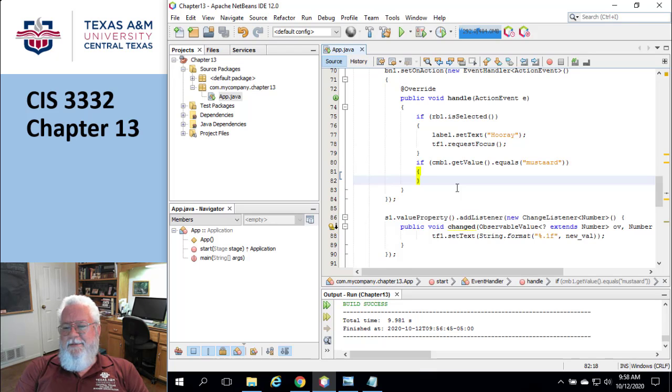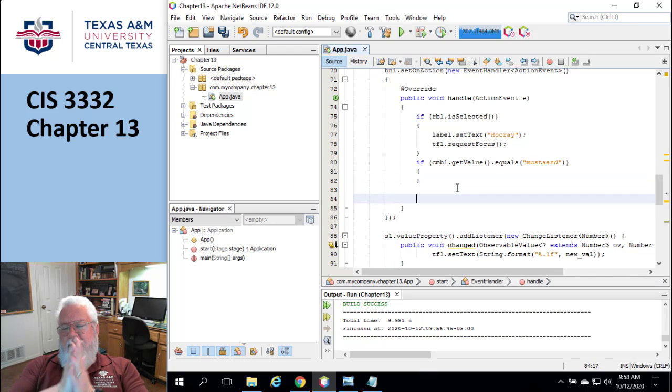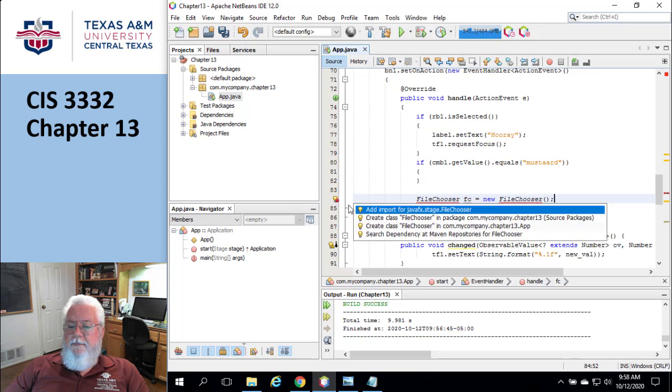So here's what I'm going to do. I want to launch an event handler. Inside my event handler, if you picked first, then I want to pop open a new file. Okay, so here we go. I'm going to say FileChooser fc is equal to new FileChooser. And of course, it's never heard of this before in its entire life.